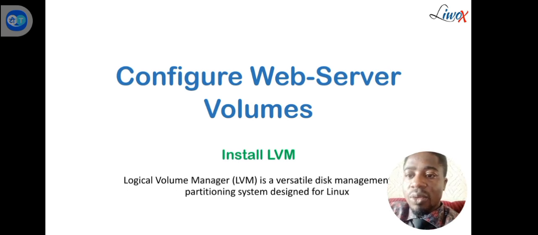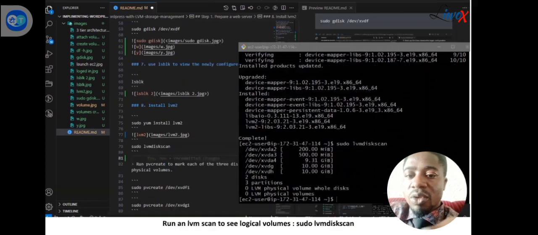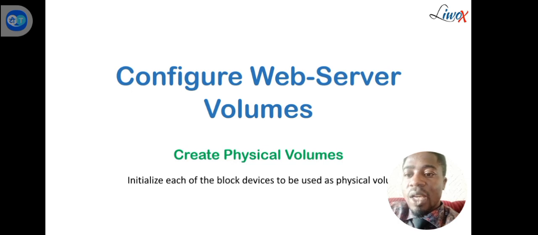Then we now install the LVM. The Logical Volume Manager is a versatile disk management partition system designed for Linux. So this also helps to partition. With this, we install the LVM too. This is the command that was used, and then we run a scan to see the logical volumes. Then the next thing we do is to create physical volumes. This will initialize each of the block devices to be used as physical volumes.